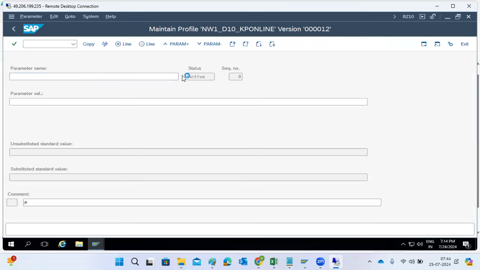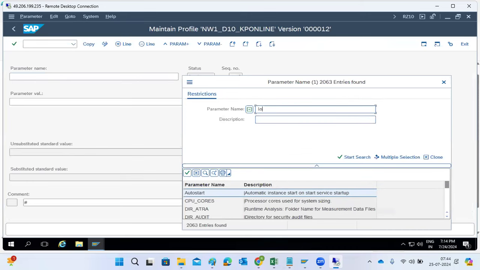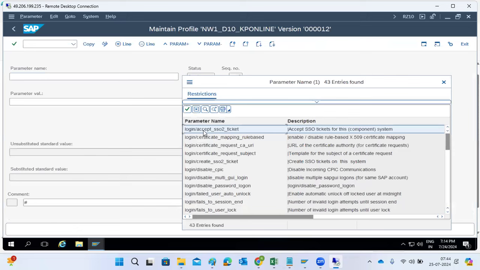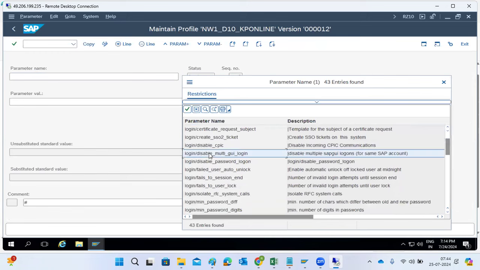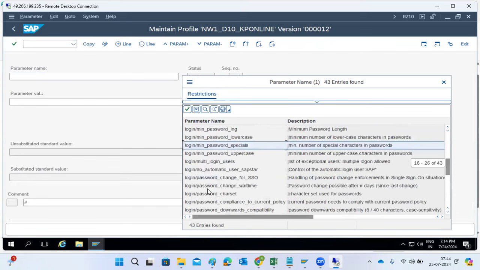If you don't remember the parameter name, just click on the browse button and search for it. Suppose it is login slash, right? Login slash accept ticket. There are multiple parameters available, such as disable multi-user login, create session, failure to user lock, minimum password length, minimum characters. Normally when you are resetting the password, minimum one uppercase, lowercase letter, special characters, right?